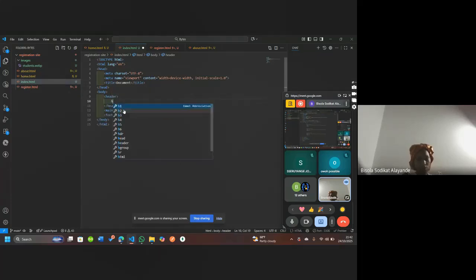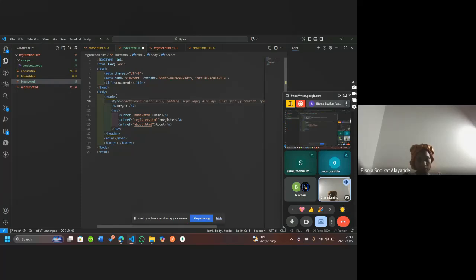I have my H2 element, which is the regex, guys. The regex. Now, and I have a nav bar. So that's where I have what? The home, the register, the about.html. So now for this, I'm going to be adding style.